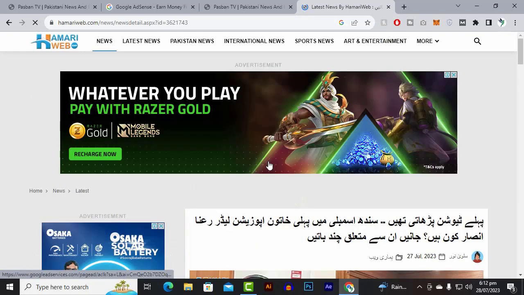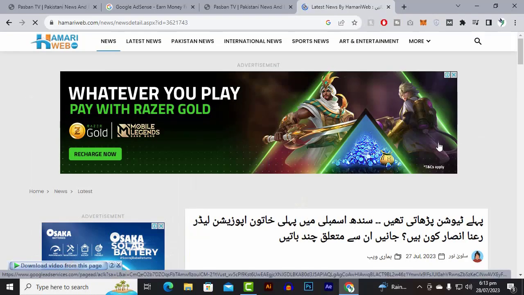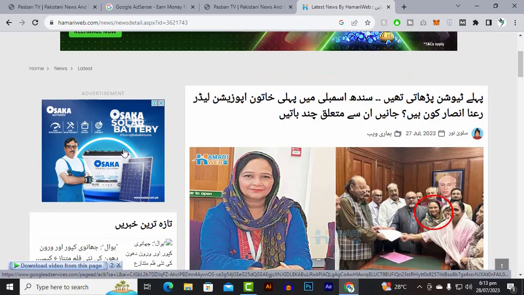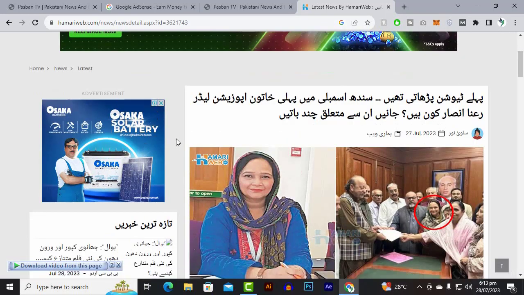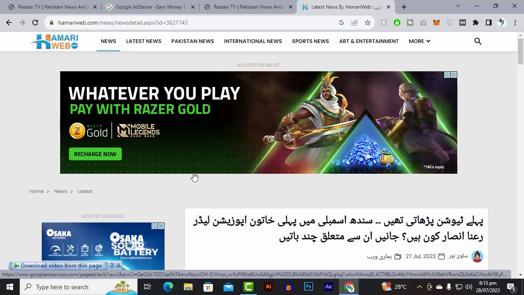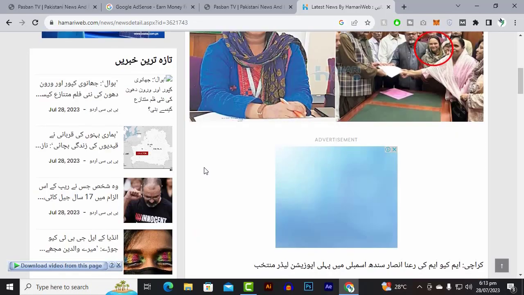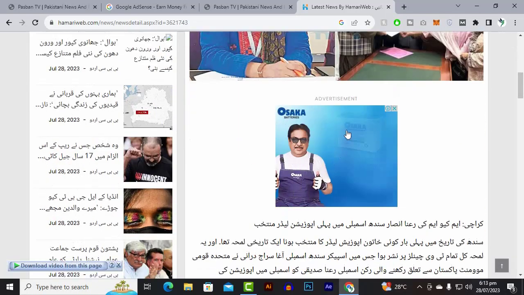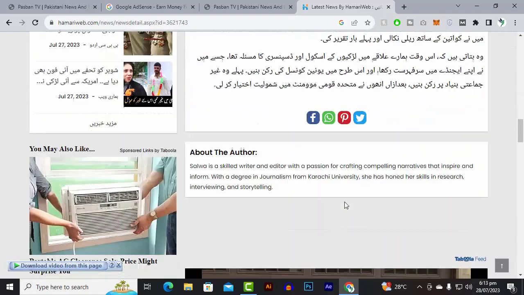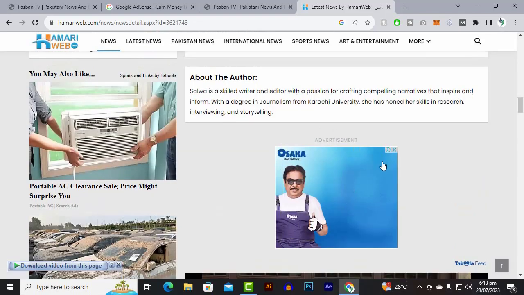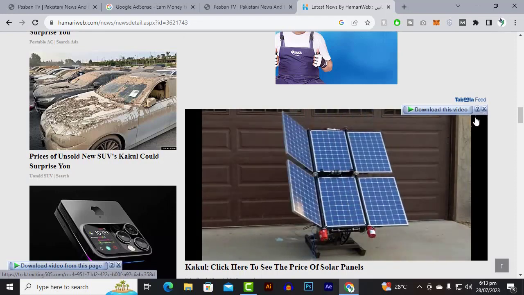On this page you will see that Google will display certain ads. You can see this ad is here, and usually this ad will be from your destination. So for example, we are in Pakistan, so Google will show us ads from Pakistani companies. Here you can see Osaka and some other companies. This is also from Google, and this is also a Google ad. They are displaying this many ads, and one more ad is here.